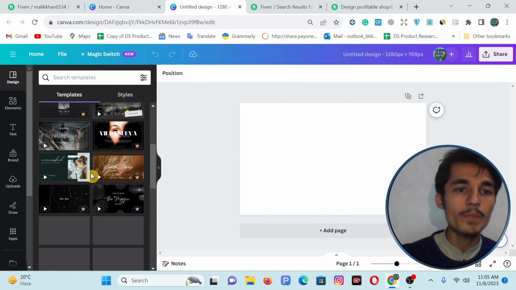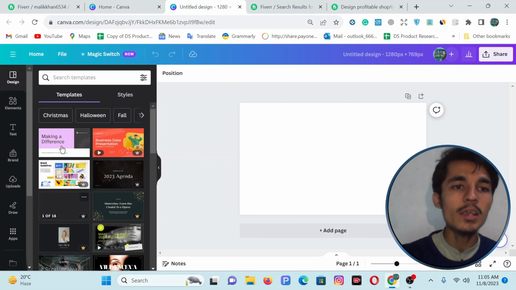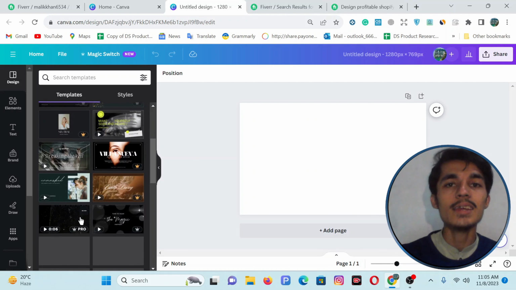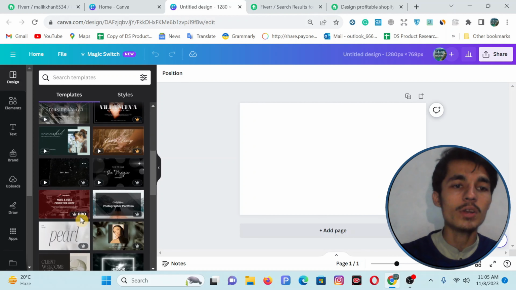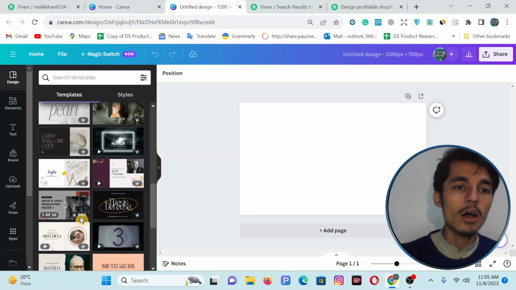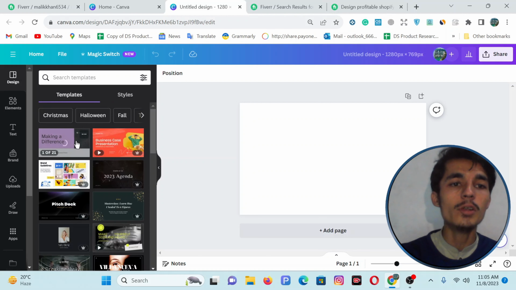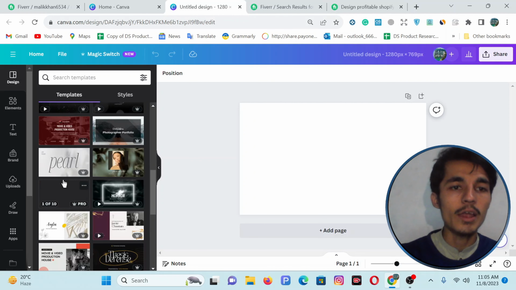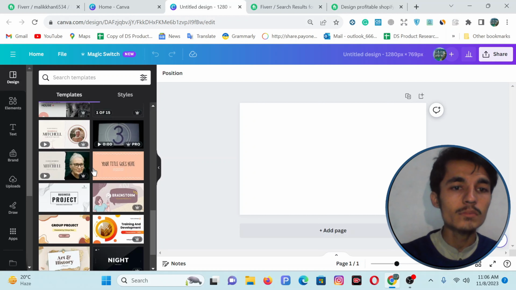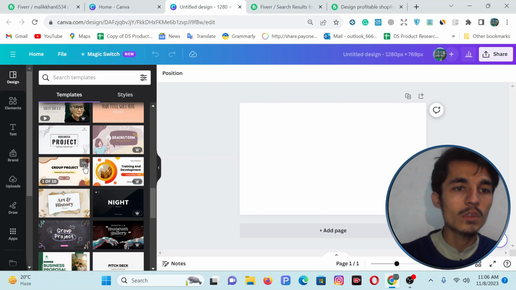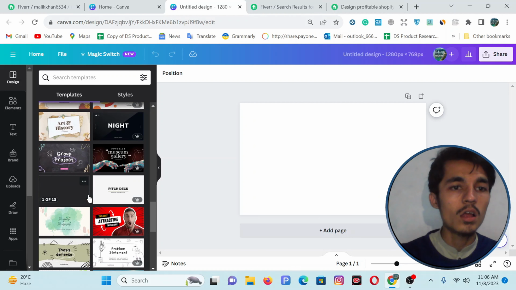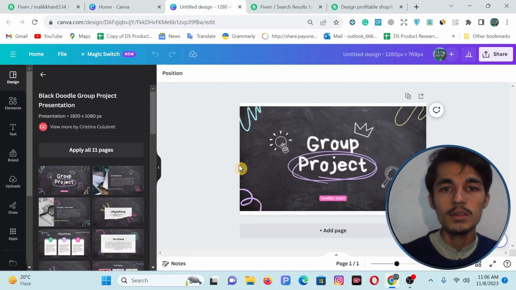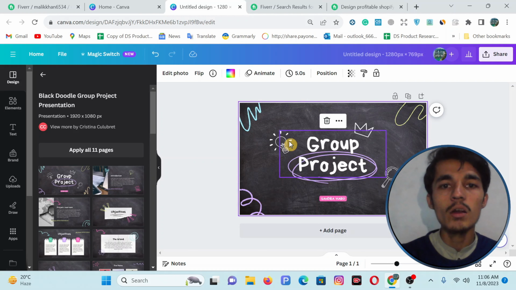So you can choose here, some templates are free and some of them are paid. Here you can see this pro sign, so it means that this is a pro template and you have to pay for it. So we will use a free one, because mostly people use Canva for free. So we will use a free template. So let's scroll down and find one good template. Let's say this one is also great. So let's use this template, because the background is great.